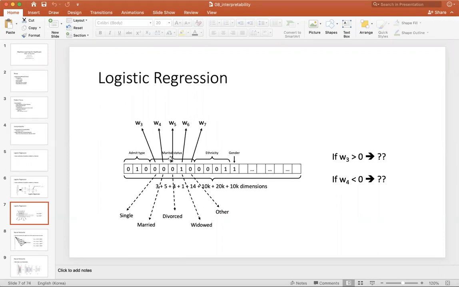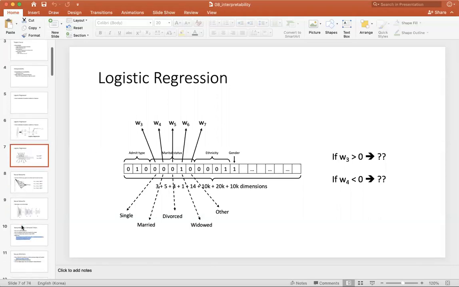You can think of it as a contribution factor, because in logistic regression, what you're doing is multiplying every single feature by its corresponding weight, summing them up, and then pushing that through a sigmoid function, the nonlinear activation function. So it's pretty easy to interpret.